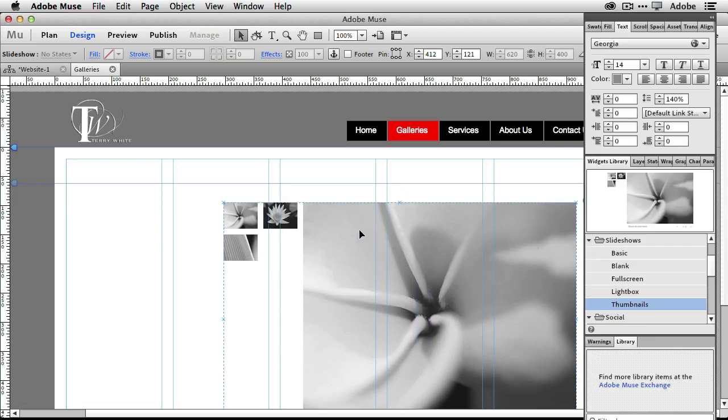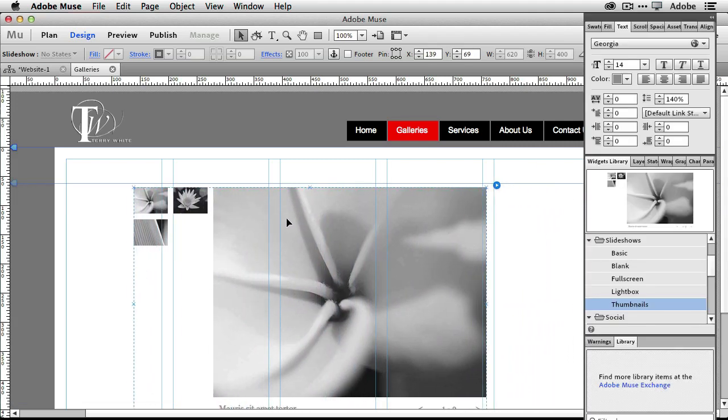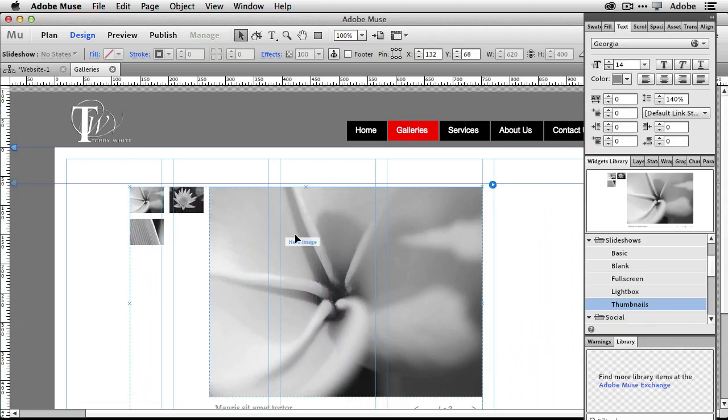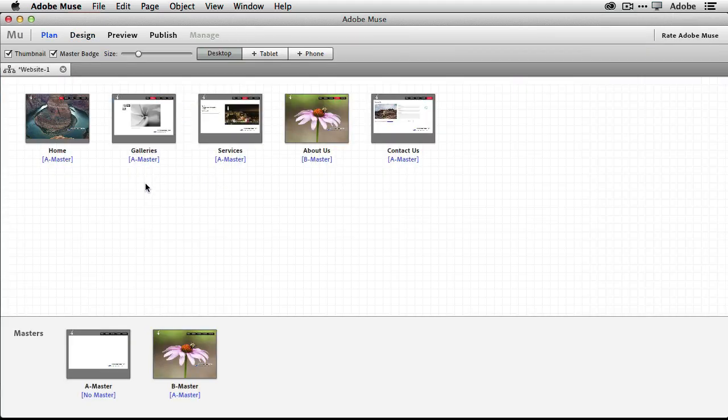And there it is with our 3 images as thumbnails, and we could go in and put in our own images, obviously. But now we've got our site done. We've got our homepage, galleries, services. We didn't really do anything on About Us yet, and we've got contact. And now we're ready to build the mobile versions, whether it's tablet or phone. So number 9 is, what do we want to do for tablet and phone? Well, let's say we want a phone version.